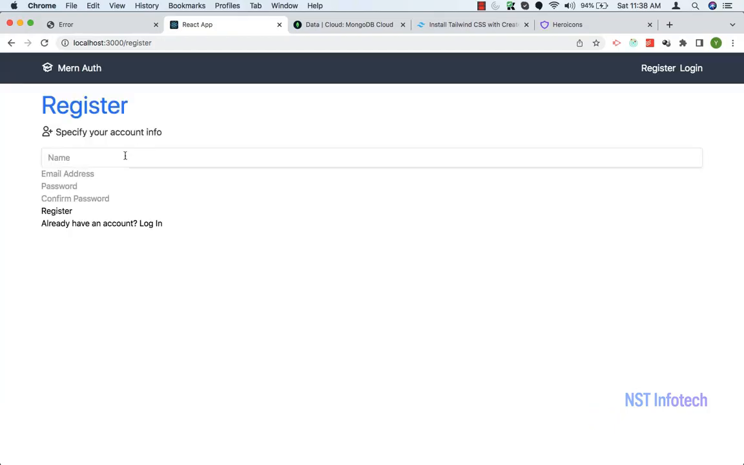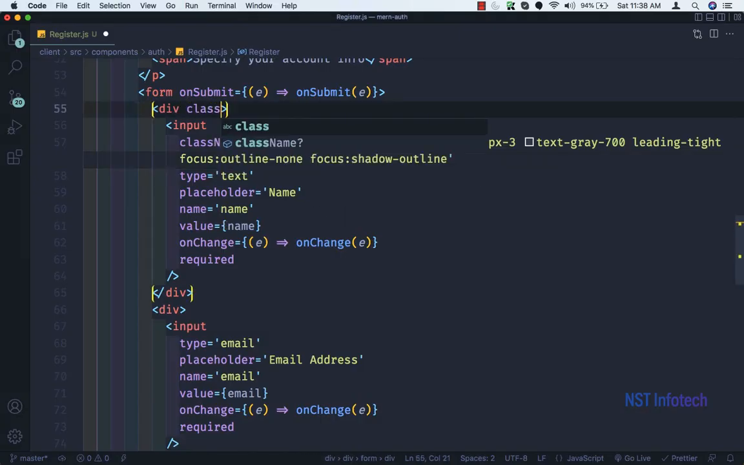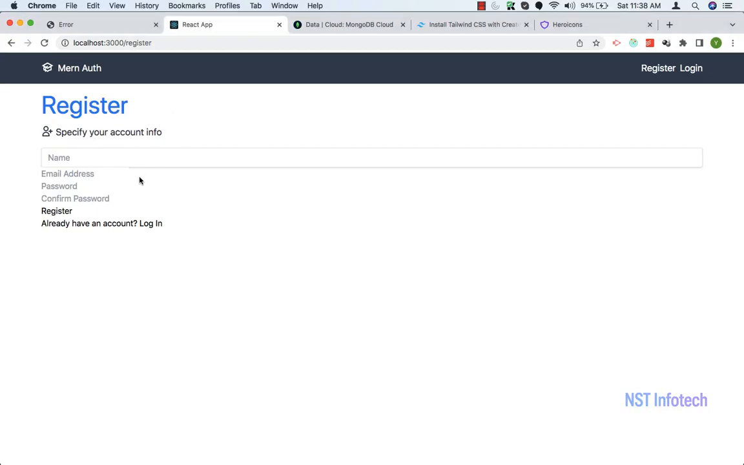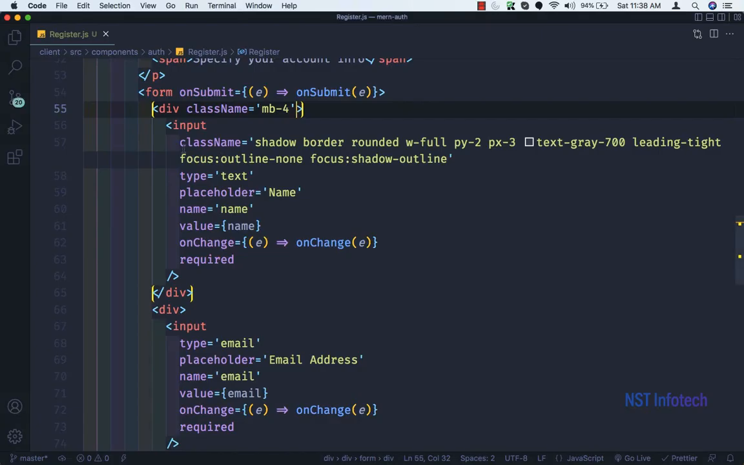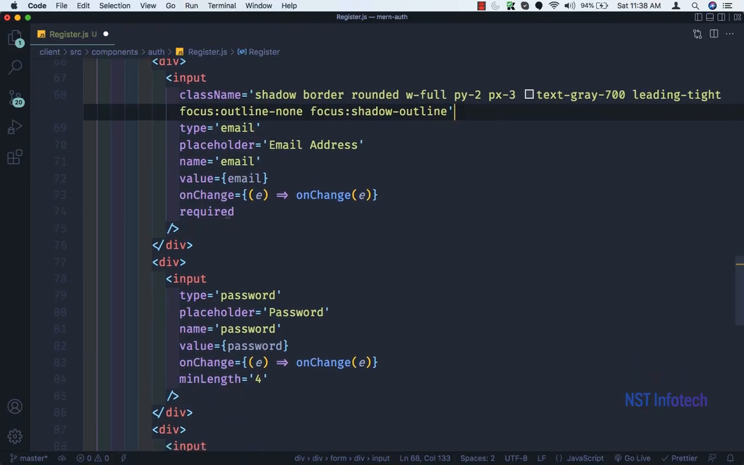Okay, so as you can see, this is what we are getting. Let's add a class here which says margin bottom 4, so we can get some space here. Now as you can see, this is looking fine, this is looking good. Let's copy the class from this input and paste it in every input.